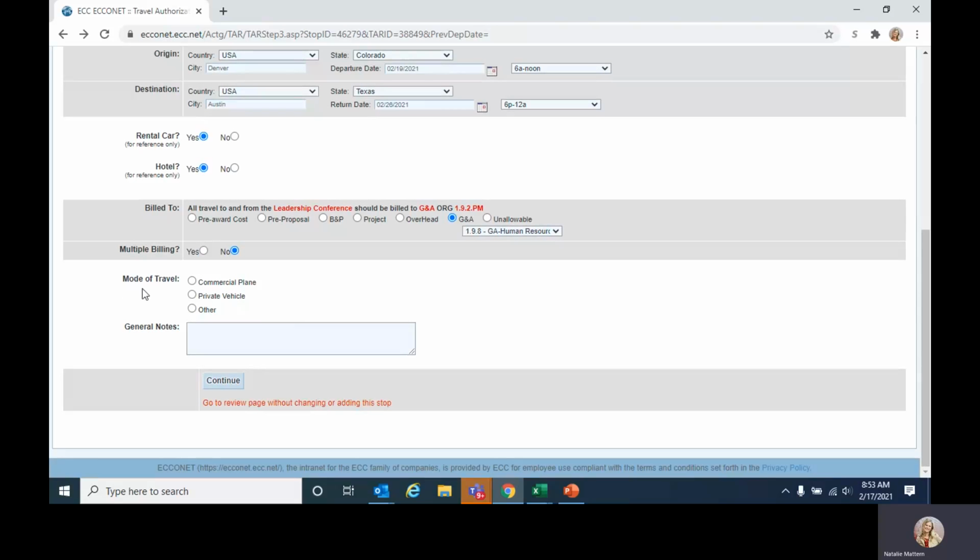The next question, it's going to ask mode of travel. So whether you're going to travel by plane, private vehicle, or other. For me, I'm going to travel by commercial plane. It's going to give you two different options, whether you want to book personally or through the corporate agency.